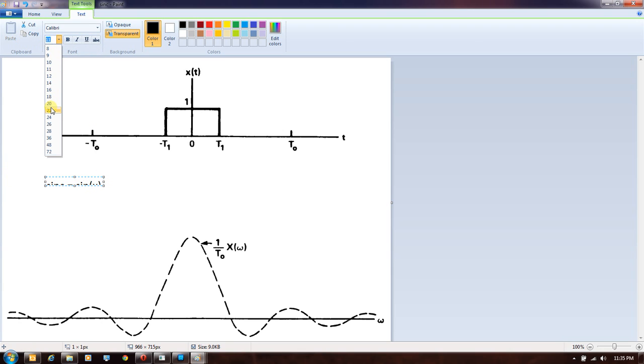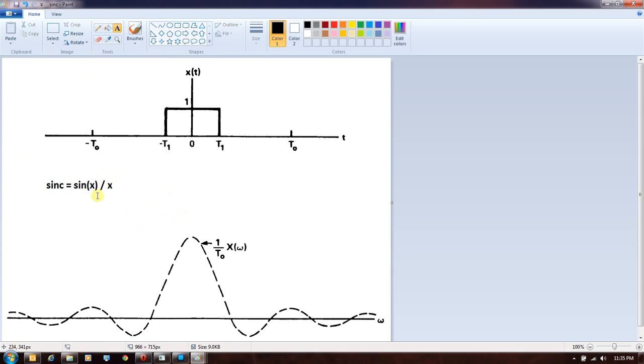Let me just increase the font size so it's a little more visible. It's called the sinc function. Sinc is sine x by x, and it has this shape. It jumps up to 1, goes down to 0 with a lower amplitude, goes back up with an even lower amplitude, and just decays off like that. So the Fourier transform of this 1D pulse is this sinc.